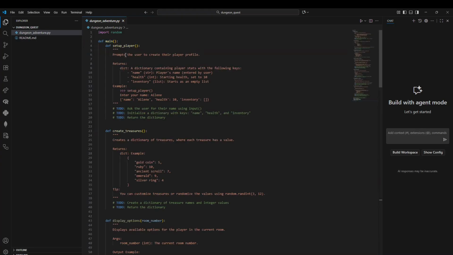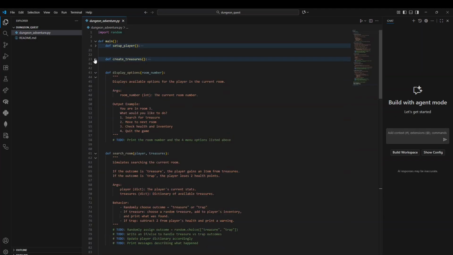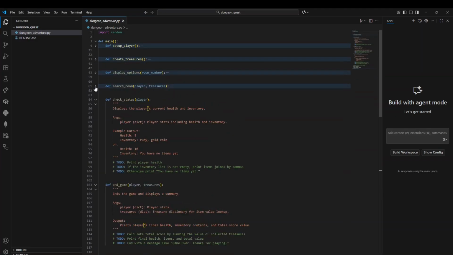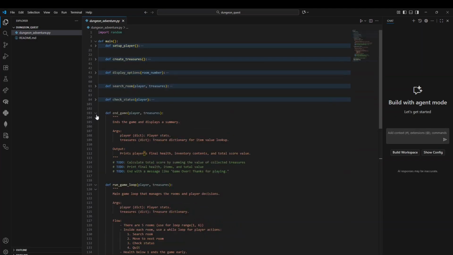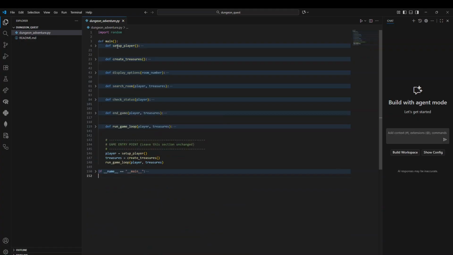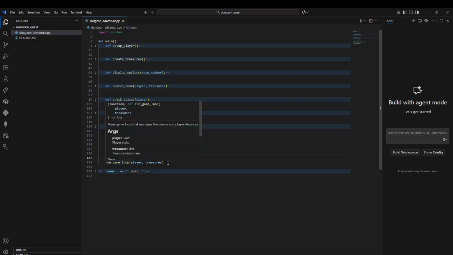Let's go in here. I'm going to put all of these in to start with, just so we don't get too overwhelmed. It looks like we have 1, 2, 3, 4, 5, 6, 7 different functions here. And then this, we're not going to change. This just assigns the setup player to player, treasures to create treasures, and then it runs the game loop with player and treasures.